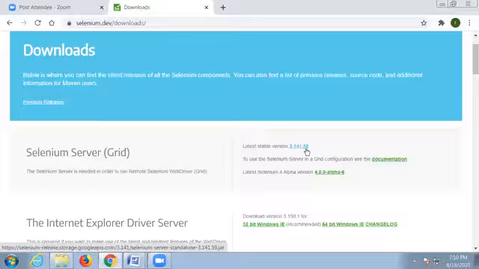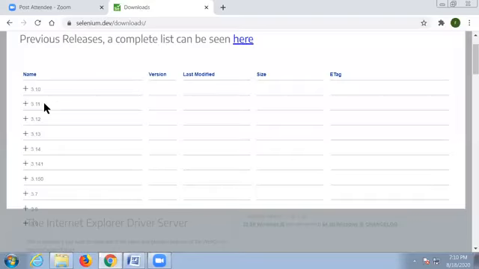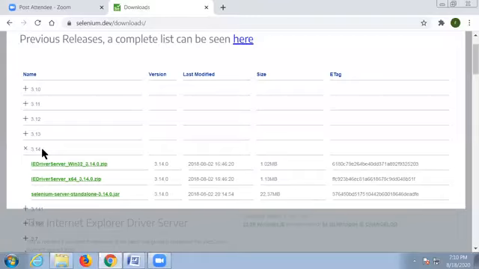To get any previous versions, you have to click on previous releases here. Look here, we have a previous release option. Just click on this previous releases. When you click on this, I'm going with 3.14. I'm not going with a very low version. I'm going with 3.14. Okay, just click on this 3.14. And here, so this is a jar file.